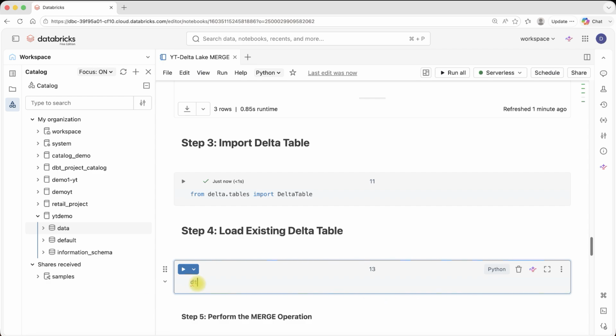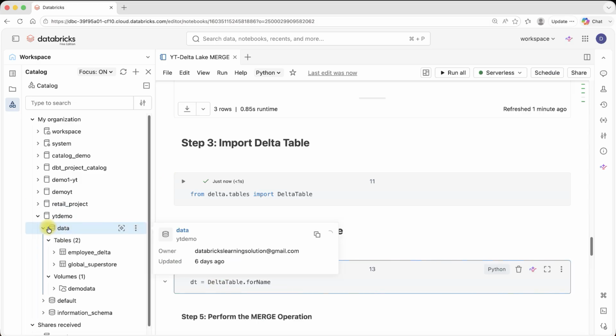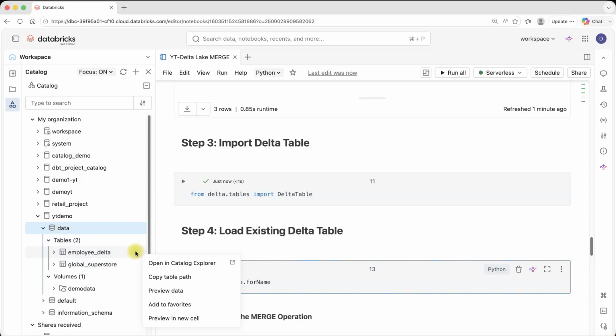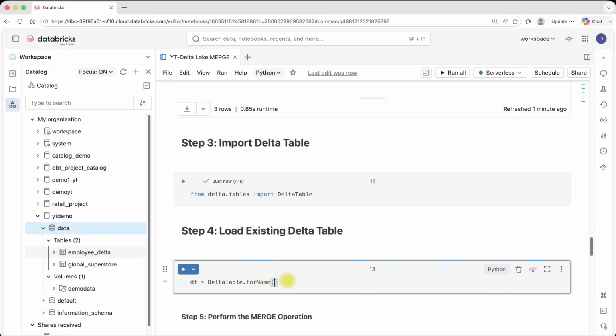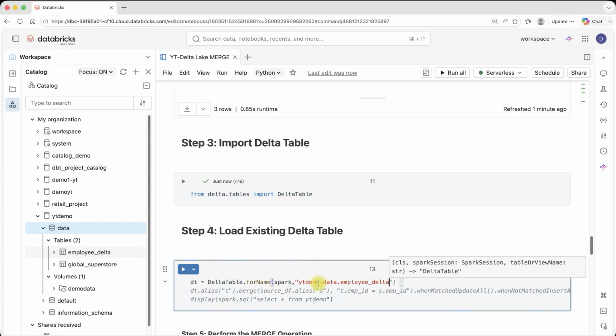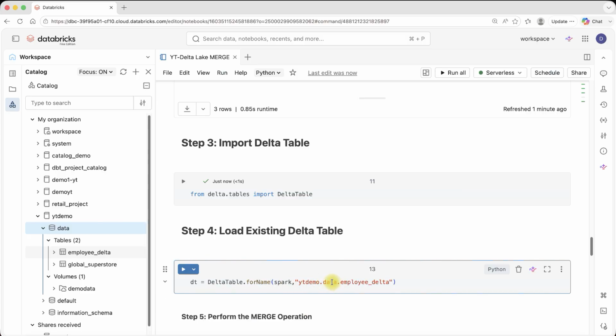And now the fourth step is to load our target table as a DT object. So let me use DeltaTable. We need to write D in caps as DeltaTable. You can see dot forName. forName is used for our existing Delta table. So our table is created here. Let me copy this, and the first argument we need to write is spark, and then in quotes write our fully qualified table name, meaning catalog, this is the schema, and this is the table name.